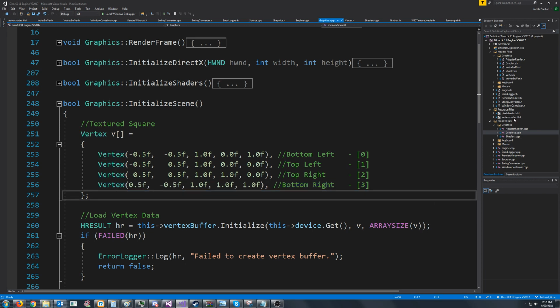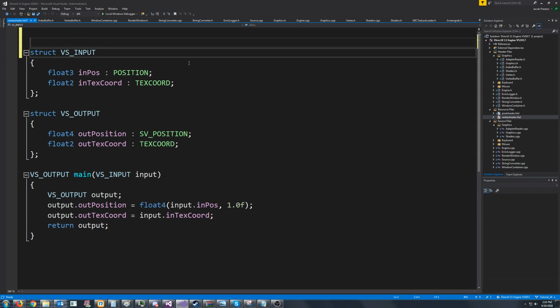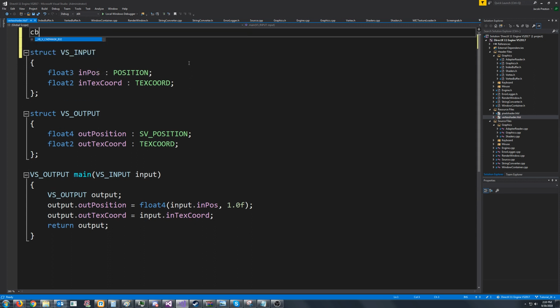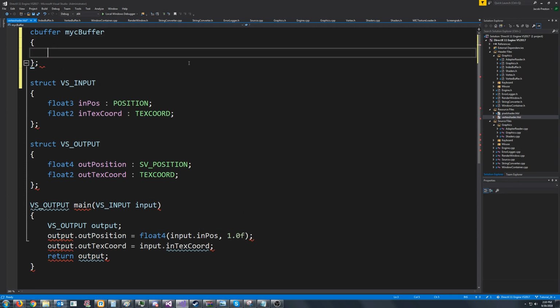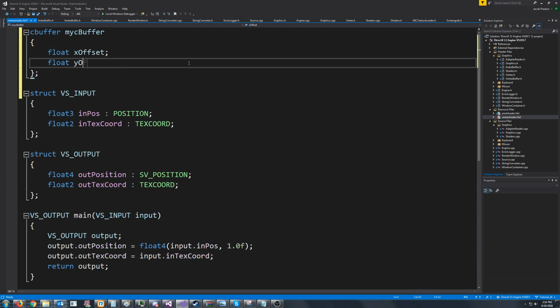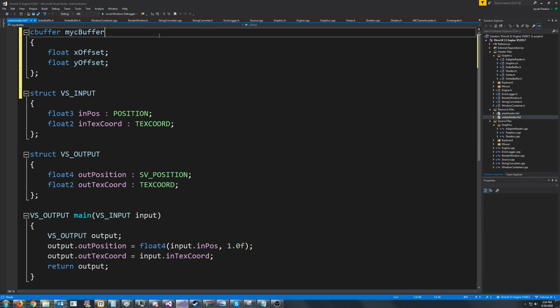But what we can do is we can actually have something called a constant buffer. So to declare it, we put in cbuffer, and we will just call this my C buffer for now. We'll change that later. And what we could do is put variables here that we can update before we actually draw. So to show this example, I'm going to put in a float for our X offset and a float for our Y offset. And this will just be how much to offset the image that we are drawing.